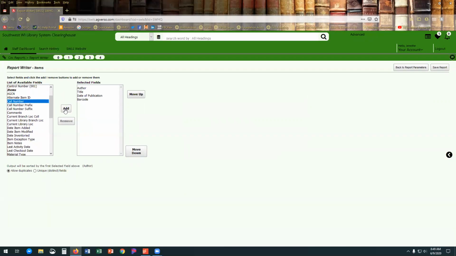So I like to start with author, title, call number, barcode. Having the barcode in there is really great if you need to fix some records. You'll just have it right there instead of having to search the catalog for it. Date of publication is great if you're weeding, especially in nonfiction.